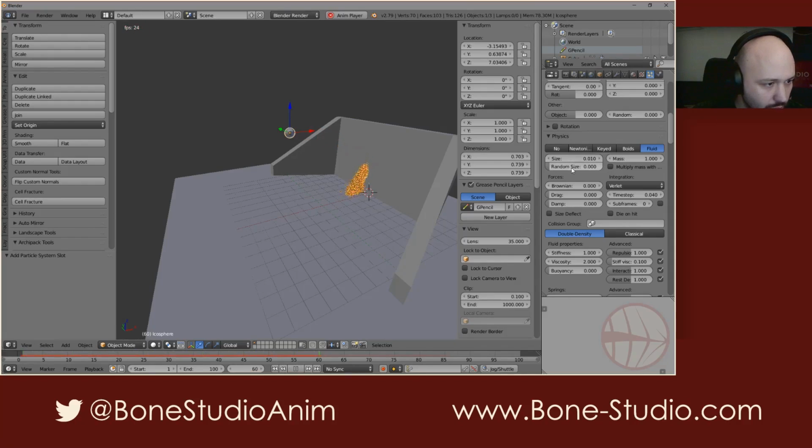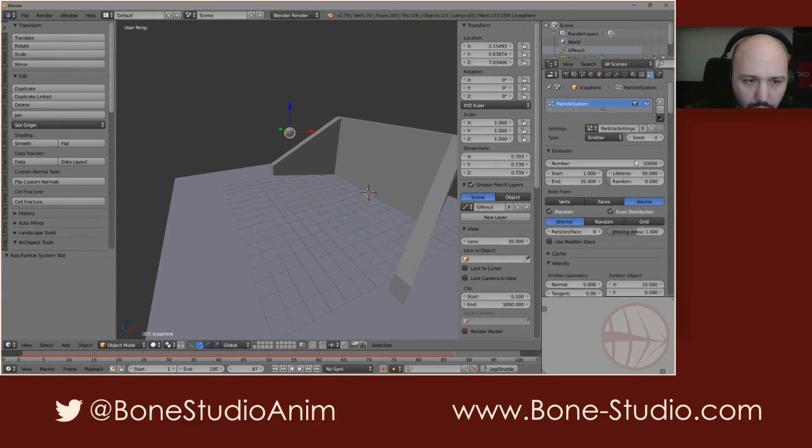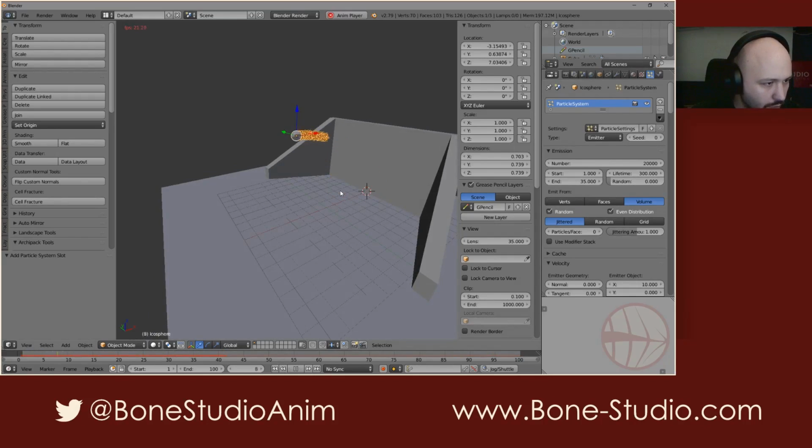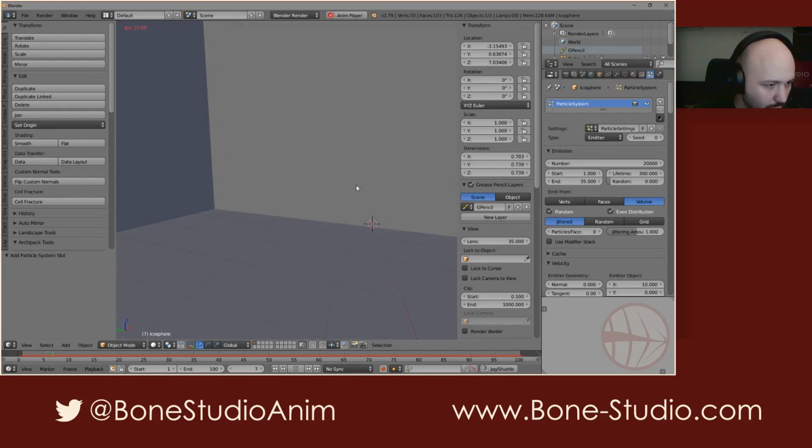Okay, now maybe it's too low. A middle point, I think. That's okay. Now we have to fix the lifetime because we want the particles to have a lifetime at least of these 100 frames. I used 300 frames because I want to elongate the scene for the simulation. So here we have, okay, and we have here the particles falling in the wall.